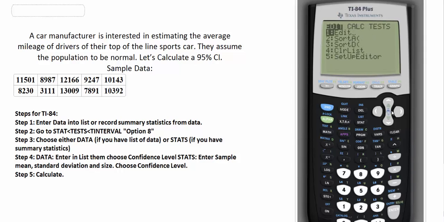We can go to Stat, scroll back over to Tests, go down to the T interval, press Enter, and go over to the Stats button instead of the data. Here I'll enter in my mean, which happens to be already filled in for me. It's 9467.7. A sample standard deviation, which is 2788.3, and my sample size is 10.